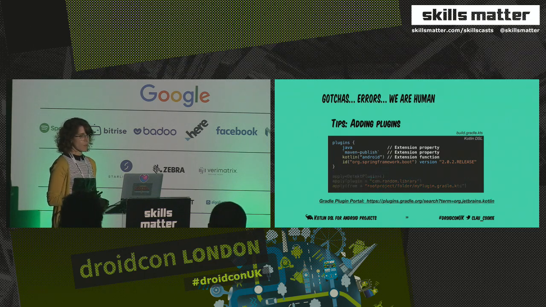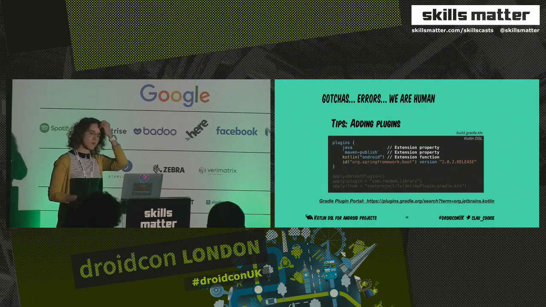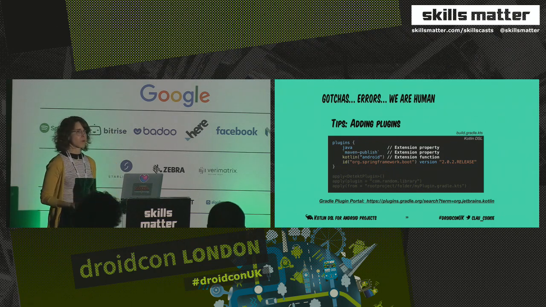So the good thing about the plugins block is that Gradle already added extension functions and extension properties for you to add plugins easily. You don't need to worry about the version, you just need to type the name, and most of the core plugins are already added. So it's really easy.